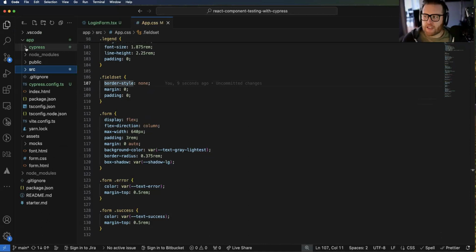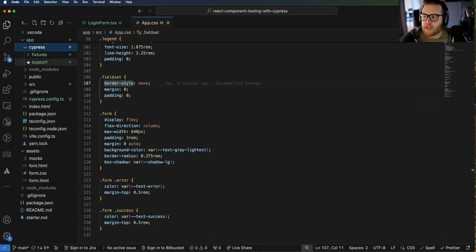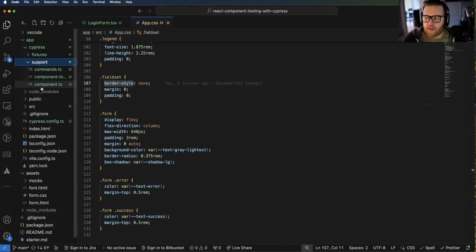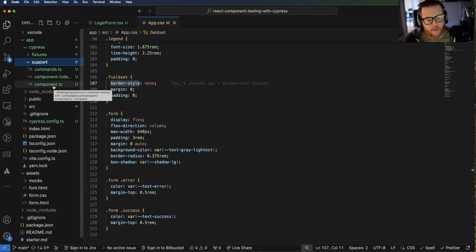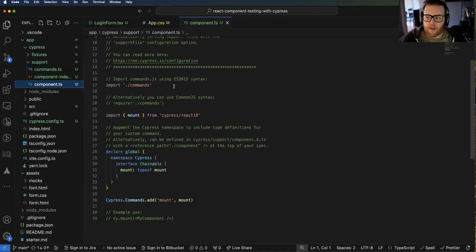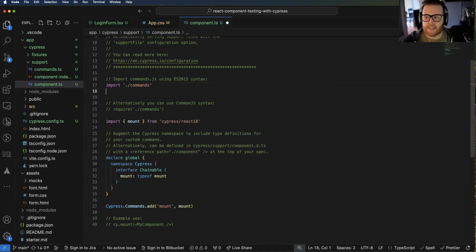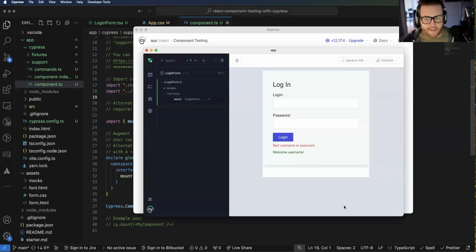So if we go to the Cypress folder that Cypress created for us, Cypress has a folder inside of it called support. And when we're using component testing, it generates really 3 files, but we're going to talk about 2 of them today. The component.ts file is one we're going to look into. This is a file that gets preloaded before every single test is run. So what we want to do in this case is import that style sheet before every single test. Now we rerun this and look, voila, our form looks much, much better.